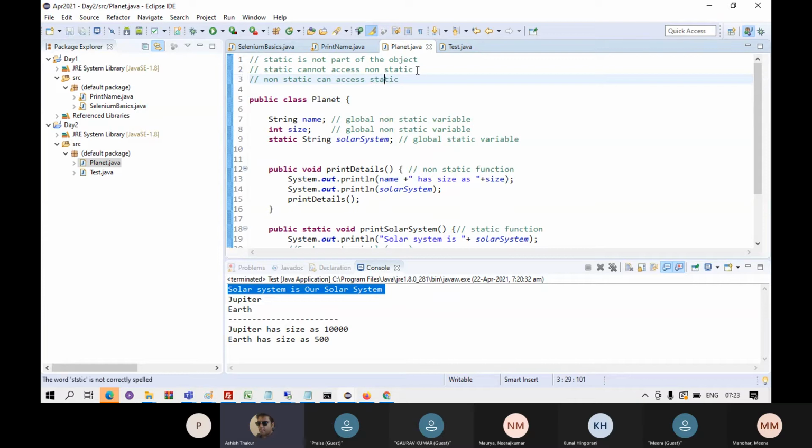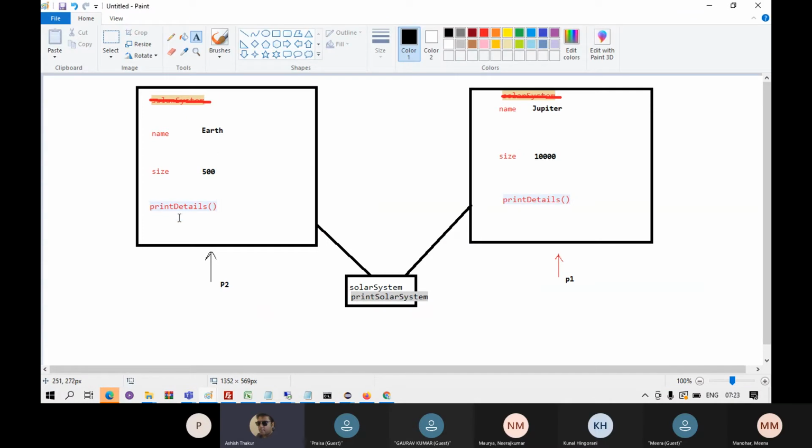At the end of this class, I'm going to give you some exercises, multiple choice questions. By solving those questions, this will be more clear. When you access static from non-static, that is possible. The printDetails function can access these variables because they are lying at a common location. But these functions over here cannot access the name. If you try to access the name, which object's name are you trying to access?